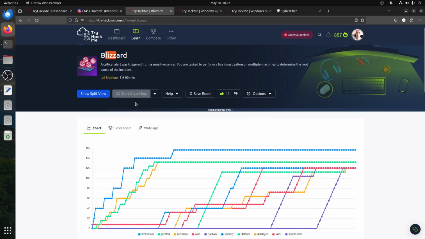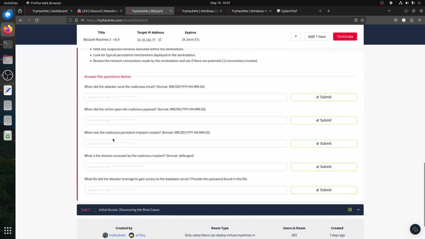It took me a week to solve it. I was stuck on this question, the one with the malicious person implied creator. I got a hint from a friend of mine in the Discord.